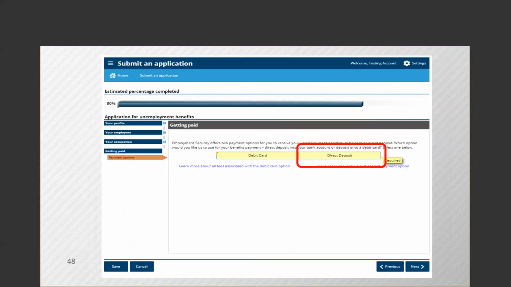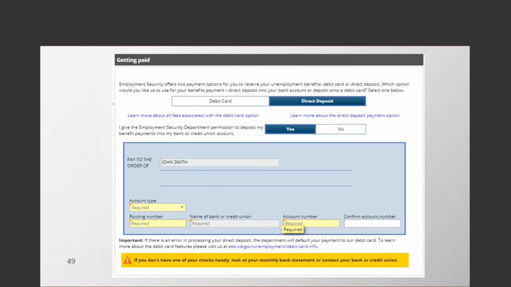Now, if you wish to receive your benefits via direct deposit, we can deposit your benefits right into the account that you have identified. If you select that, then you'll need to give us permission to deposit into your account. You'll need to provide the account type, the routing number, and the account number to us.